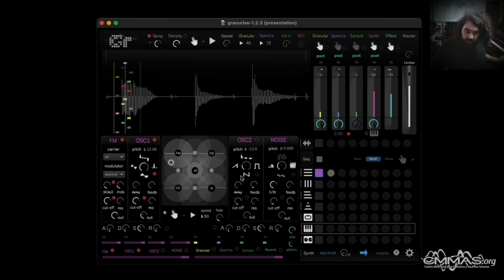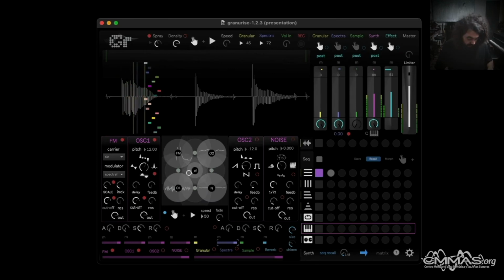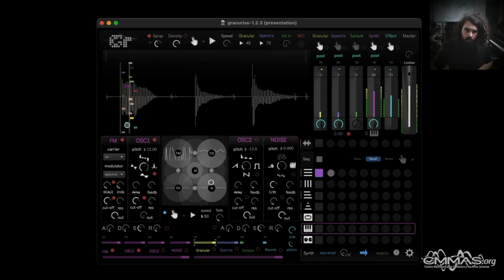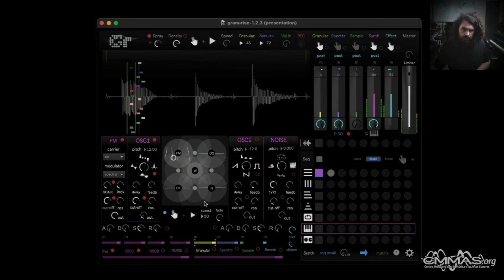And by combining all of these options, you get really interesting results. And we haven't even been adding the original sound sources, such as the granular or the spectral. So again, if you add the spectral, I think you get the idea there.